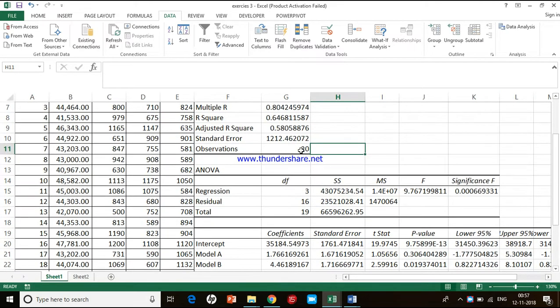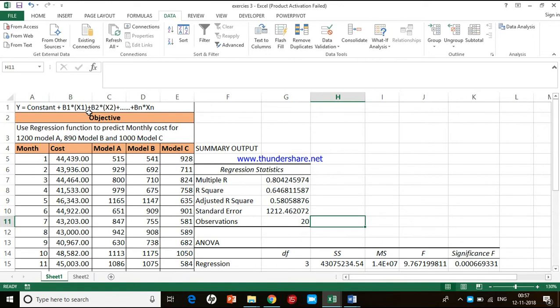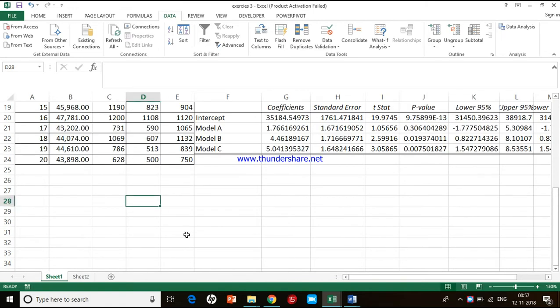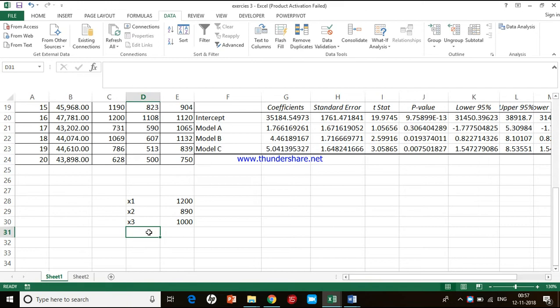So we should know how to interpret the result, otherwise the summary is of no use. But before that, let us construct the equation so that you can understand, and then I will explain. So we have x1, x2 and x3. x1 is 1200, x2 is 890 and x3 is 1000. And to construct the equation, we need the values of y, and the values of constants b1, b2 and b3.